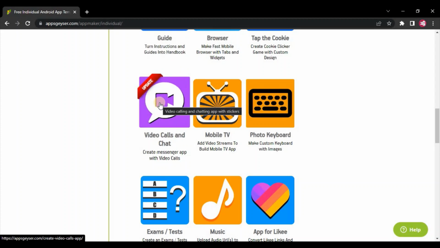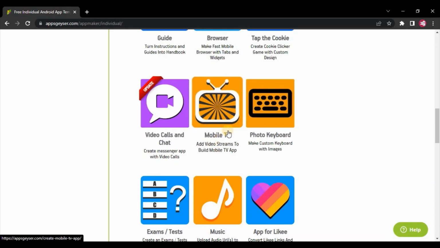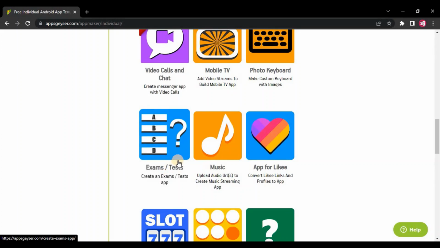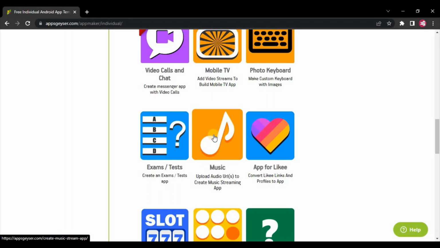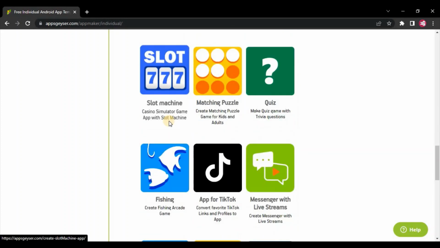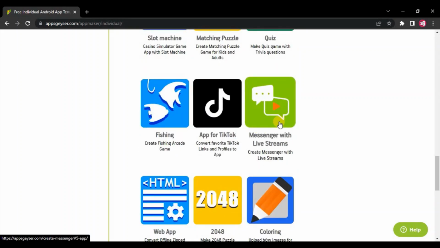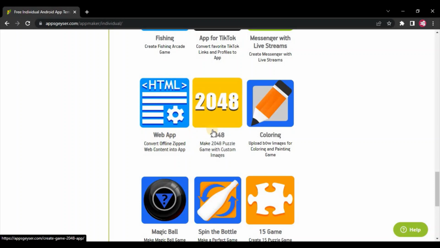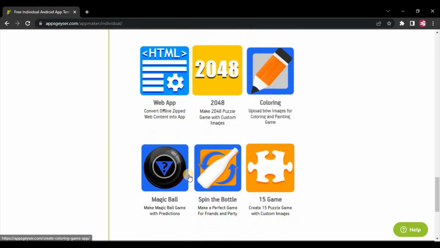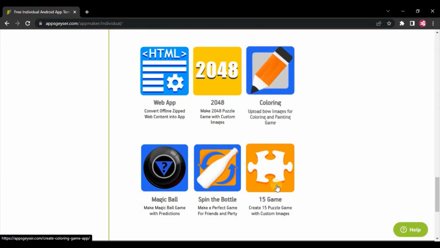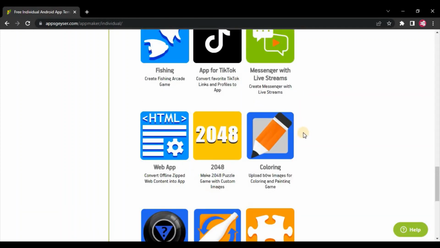So you basically want to create a chatting application with video calls, you can go with this template. This one is a mobile TV, photo keyboard. If you want to create a photo keyboard app, we have exam and test, maybe kind of quiz or something. This is a music template. If you want to create a music app, this is an app for Likey, slot machine, matching puzzle, quiz, fishing, app for TikTok, messenger with live streams, web app, 2048, coloring, magic ball, spin the game, 15 game. So basically these ones are mostly games if you want to create a game.